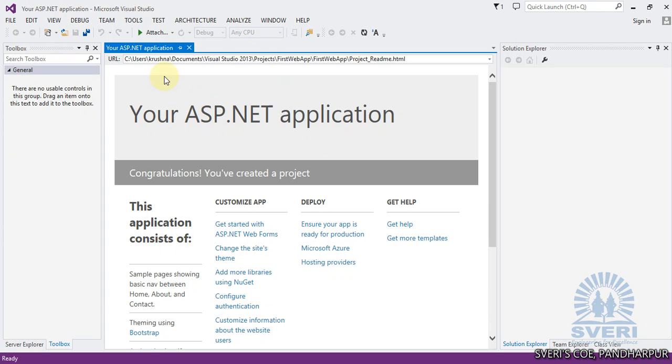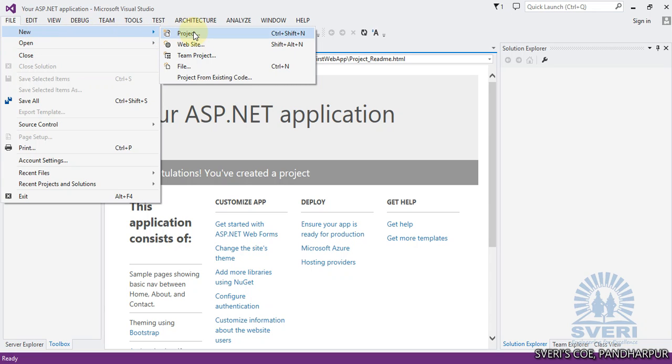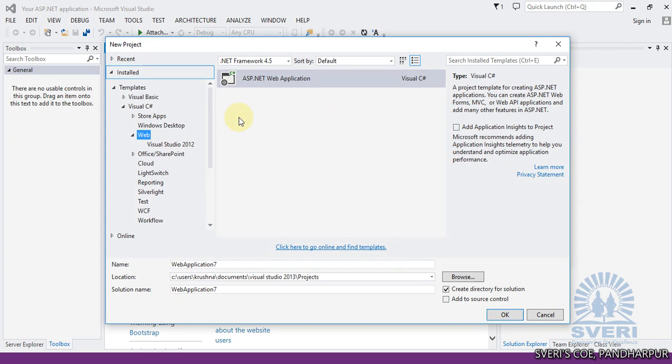This is the window of Visual Studio 2013. Just go to the File menu, go to New, then select. You have two options, Project and Website. You can select Website to create a website using ASP.NET, or we will first go through the Project.